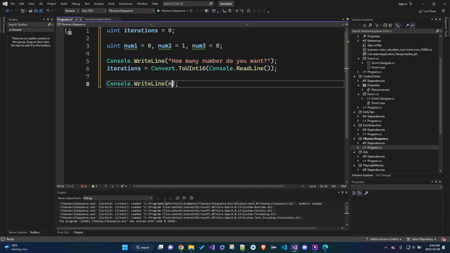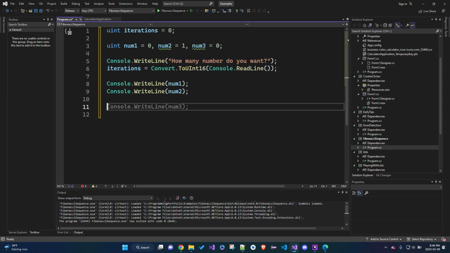So we'll output num1, and we'll copy this line, put that there. Output num2. Now we have to make a for loop to go through each of these iterations.